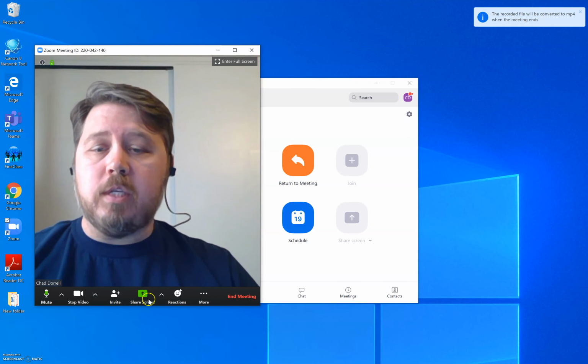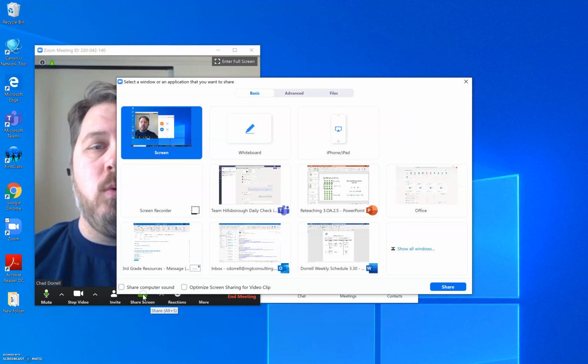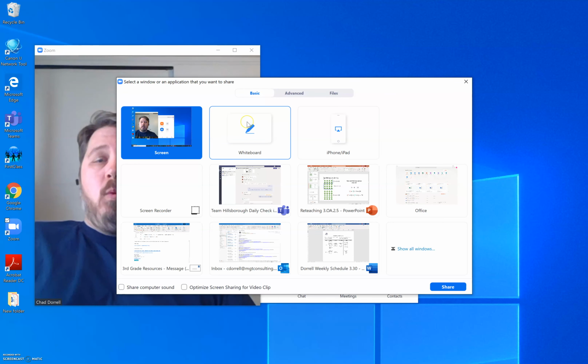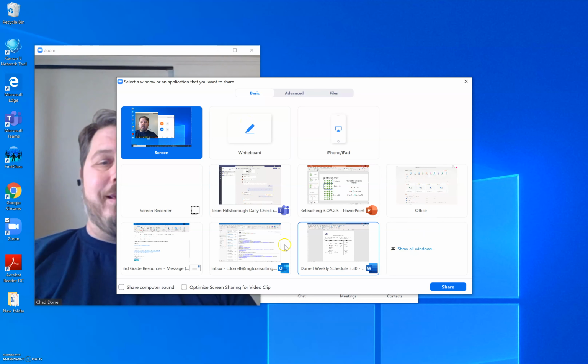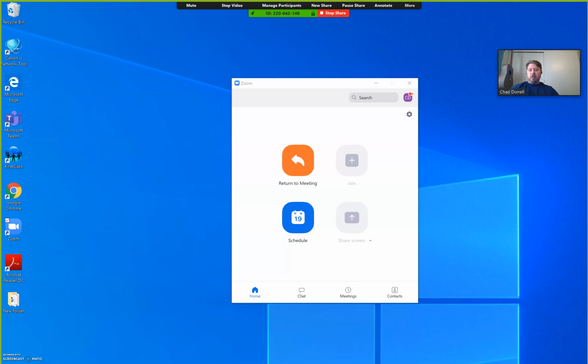The other thing, of course, I said was screen share. So when you click screen share, it's going to ask you what screen do you want to share. I can share my whole screen, I can share a whiteboard, which we'll get to in just a little bit, or I can share a specific window that is open. For this particular purpose, I'm just going to share my whole screen. So I'm going to share, and so now all of this in that green box is being recorded on Zoom. Well, it would be if I had continued recording it.